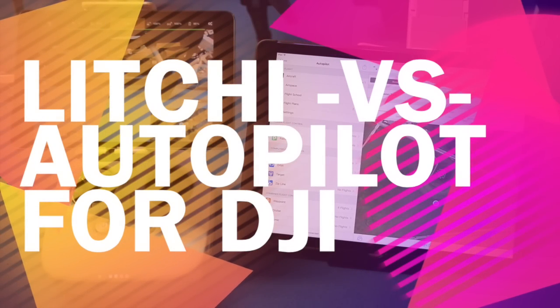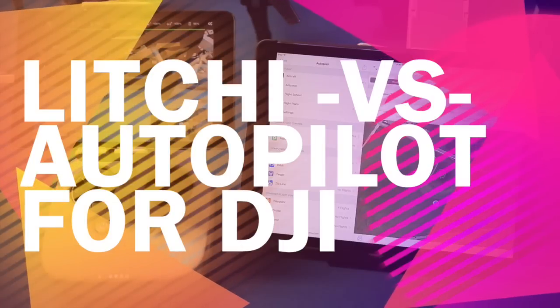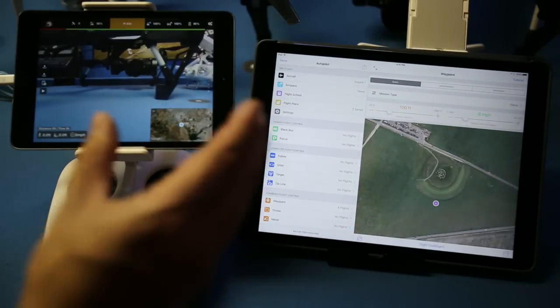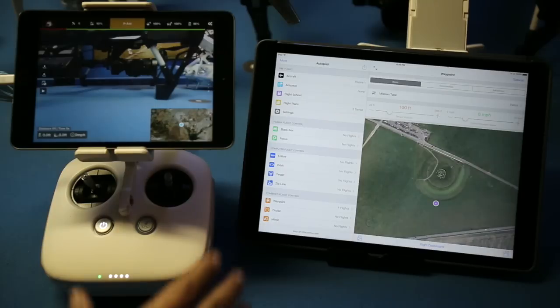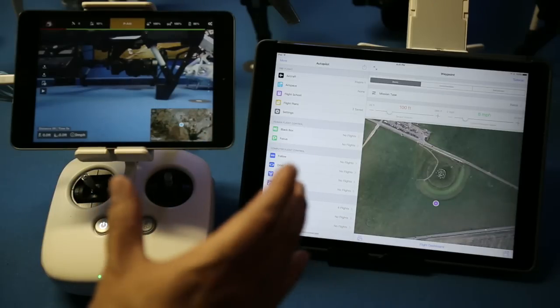Hey guys, YouTube Drone Doctor here, and I'm going to talk real briefly about a couple of apps that I've been playing with for the last few weeks. Those are the Autopilot app and also the Litchi app. Don't ask me if I pronounce that right or not, I have no idea. But anyway, I'm going to talk real briefly about both of these and just tell you what I think about them.